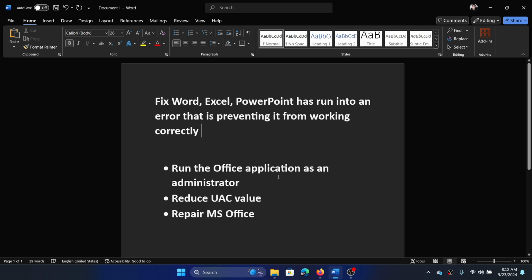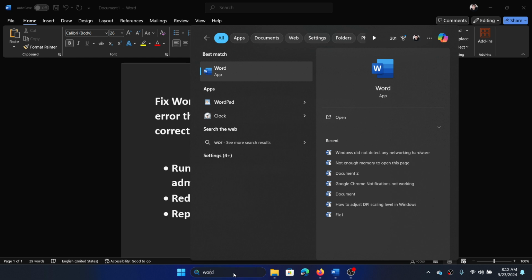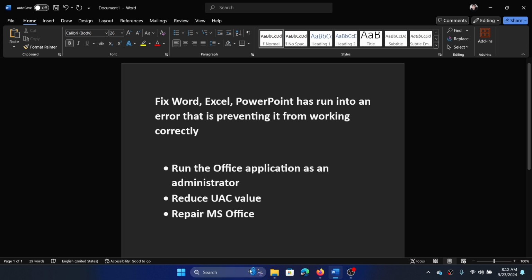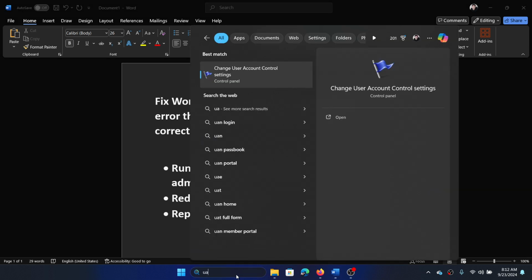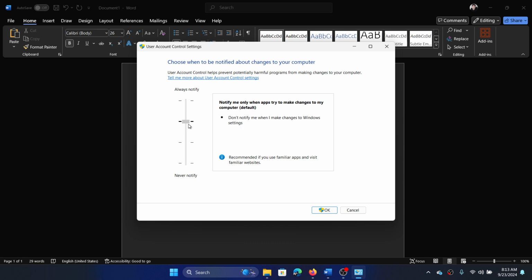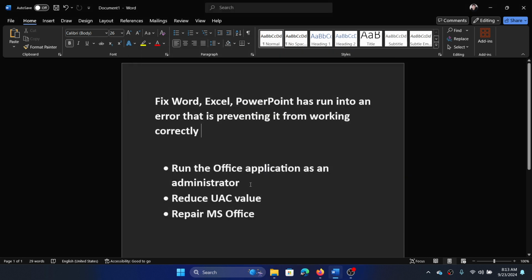Now, the main solution is to run the Office application as an administrator. For example, if it's Word, right click on it and select Run as Administrator. But if it is preventing you administrator access, because it does it a lot of times, search for user account control or UAC in the Windows search bar and open UAC settings. Pull it down by 1 degree, click on OK, and then try again. Do it till the problem is solved.